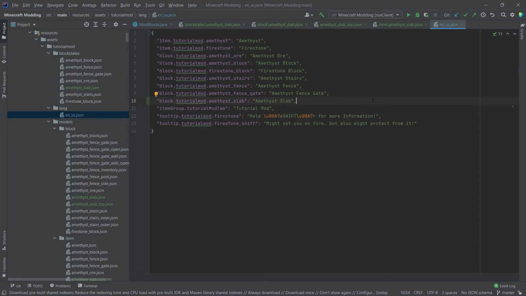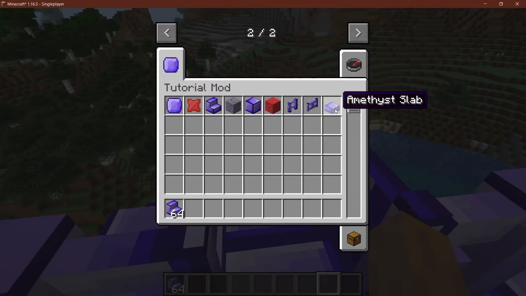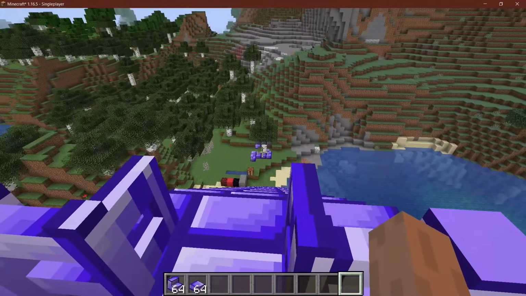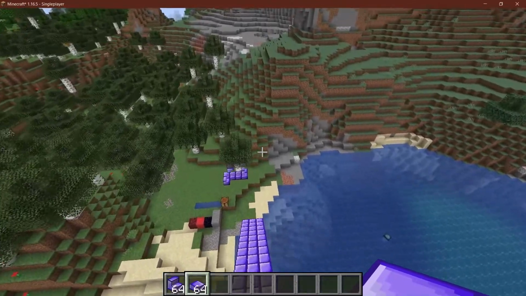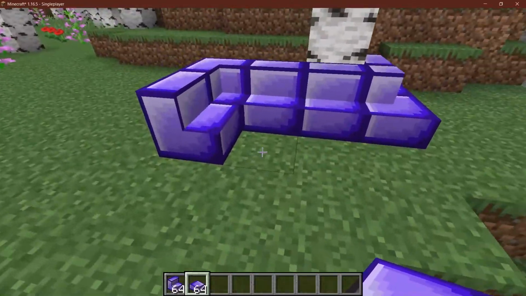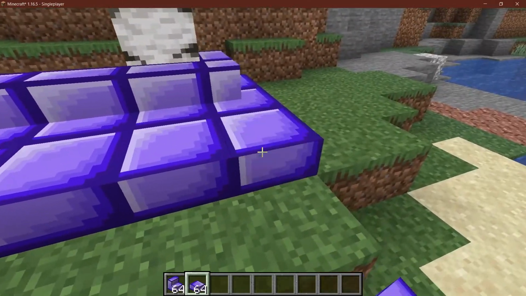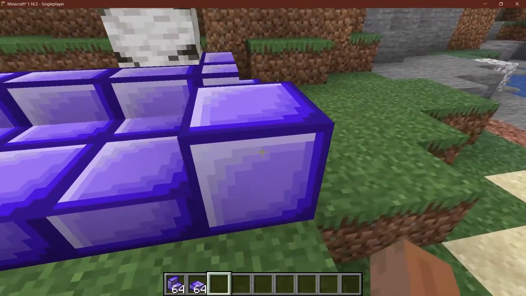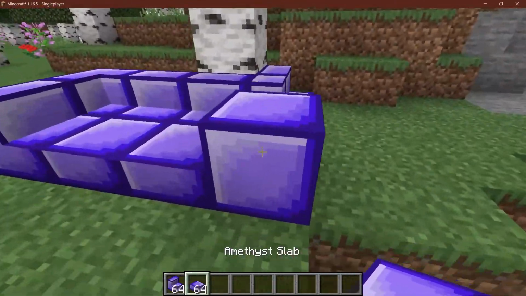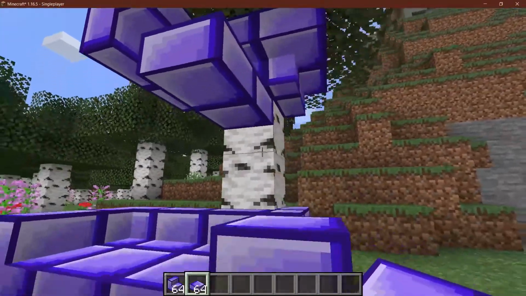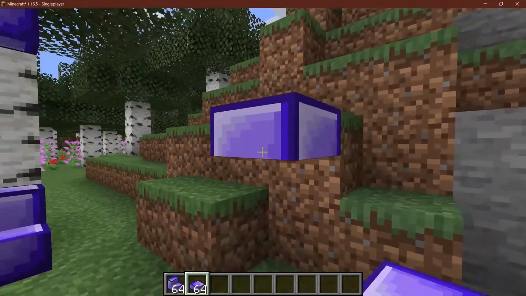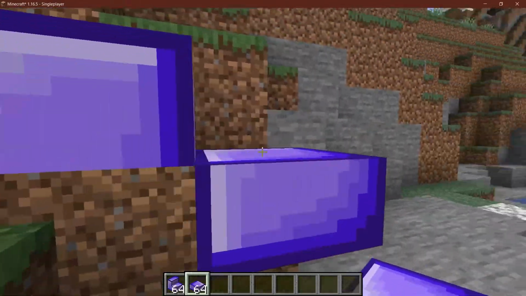So let's see if it worked. We find ourselves back in Minecraft, and once again, our item has been successfully added. I'll just quickly jump down here, and then as you can see, when I place it next to the stairs, it actually works really well. I can also double it up, and then as you can see, it looks like a normal amethyst block in this case, and then of course, I can also add it to the top of the block or the bottom of the block, so both of those work.